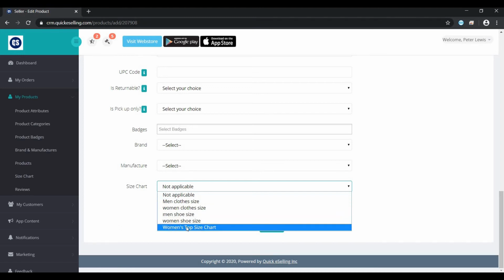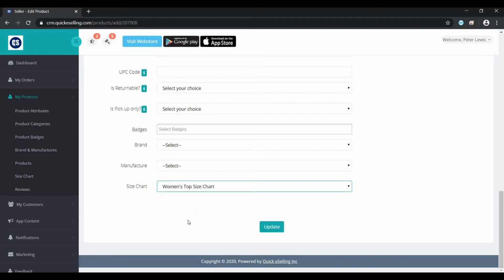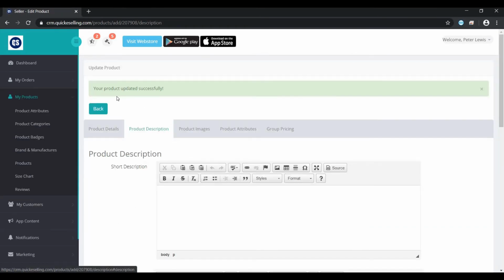Click on any size chart you wish to showcase for the selected product. For example, we select women's top size chart for women's navy blue top. Finally, click on Add button to link the size chart with the product.